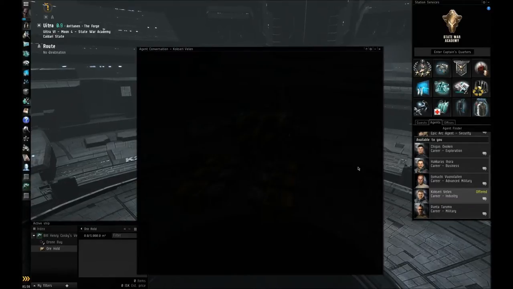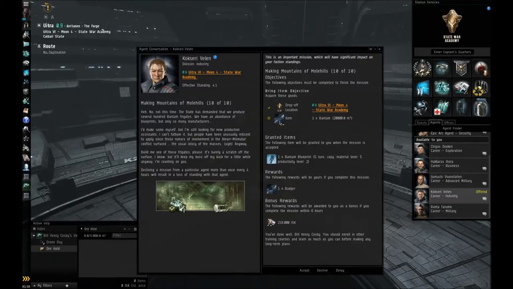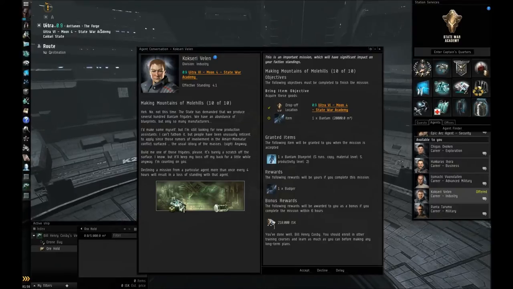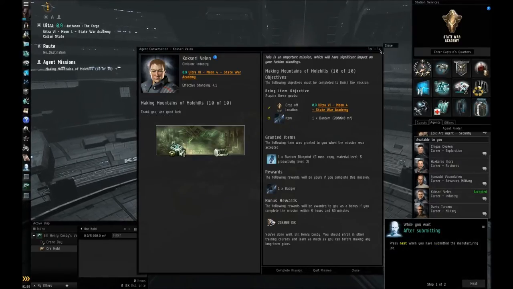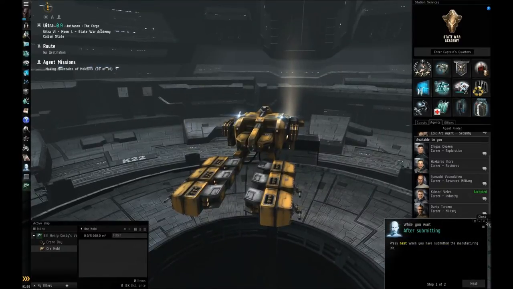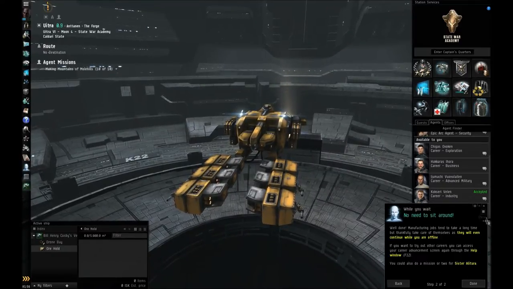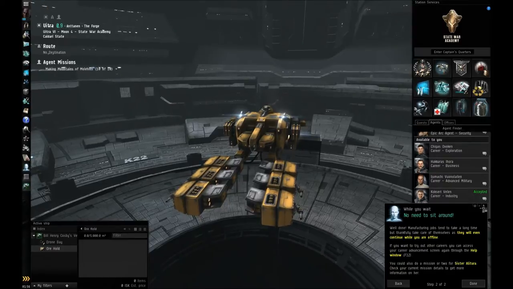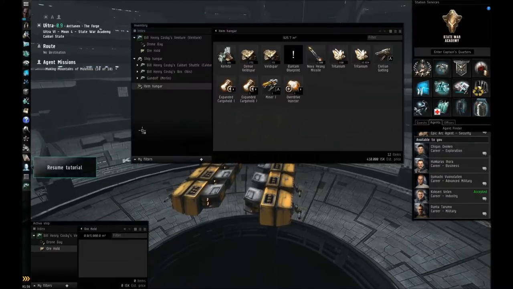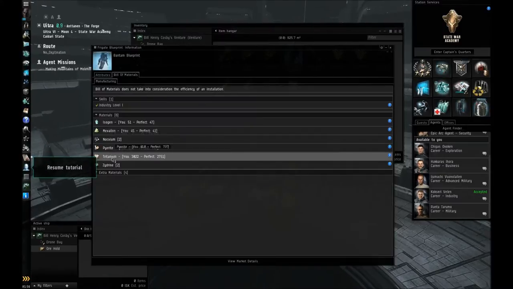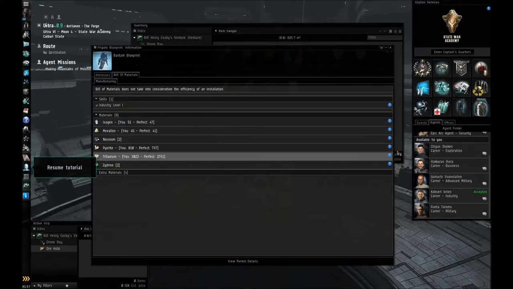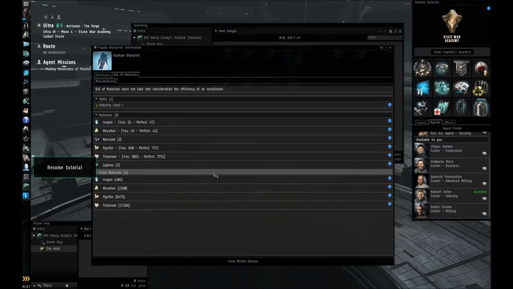Alright, we're here in EVE Online doing the final mission in the Making Mountains of Molehills career chain. This time around, we're going to be producing a Bantam through a blueprint copy. And in return, I'm going to be getting the first of the industrial ships for Kaldari, which is the Badger. Tech 1, basic industrial ship, and this is the Badger Mark 2, which is a slightly more advanced version of that.